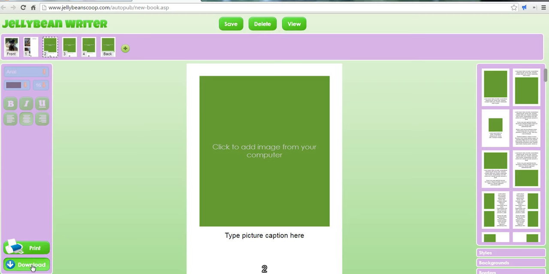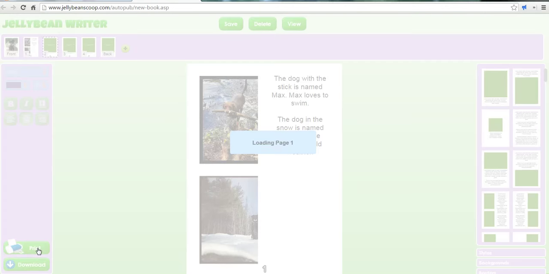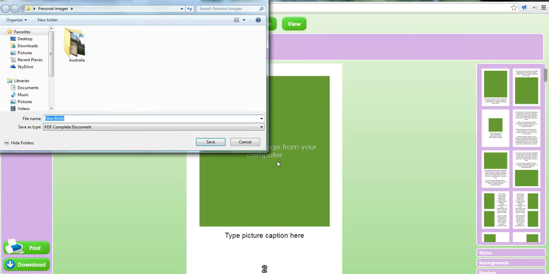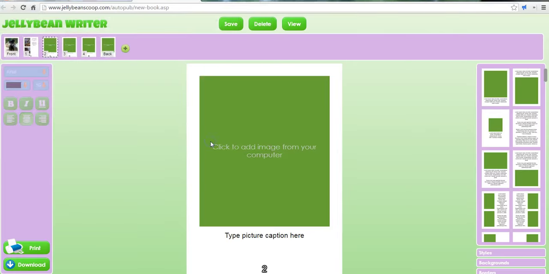And let's say we're done with the project, we can go ahead and download it here, or we can print it out. And we'll just call it My Dogs. It'll save as a PDF, and I'm going to save it to my desktop.